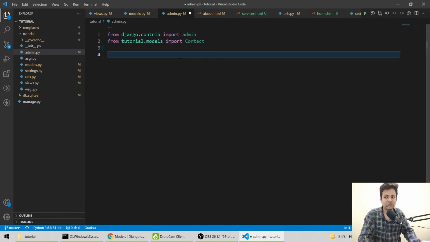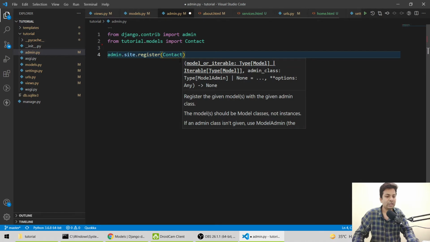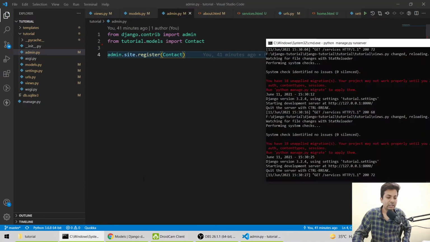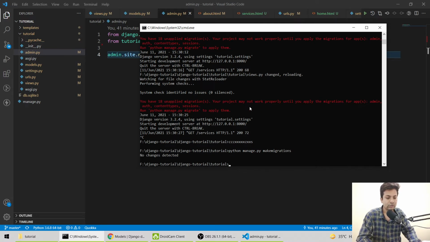Now we just have to register it. So we'll say admin.site.register, Contact. Let me just save it. So everything is done. We just have to do manage.py makemigrations and migrate, all that stuff. So if we do python manage.py makemigrations, okay, it's showing nothing detected. Migrate.